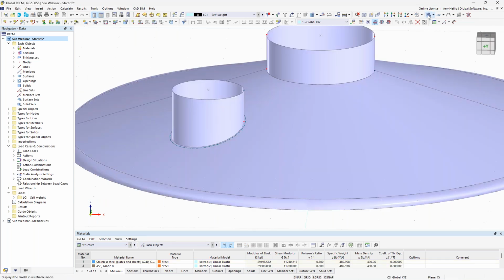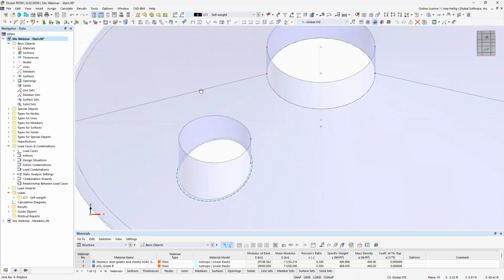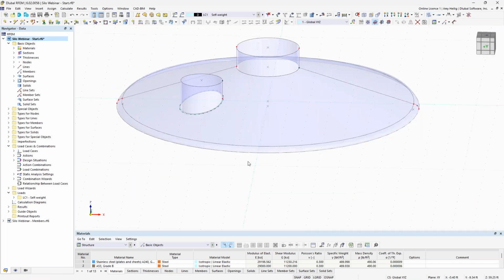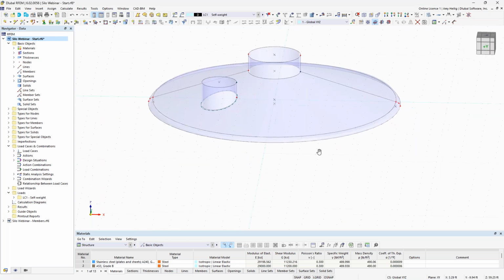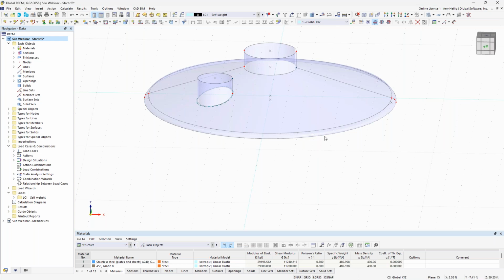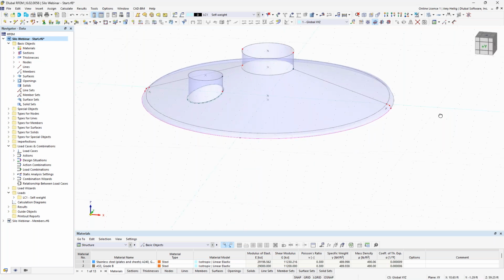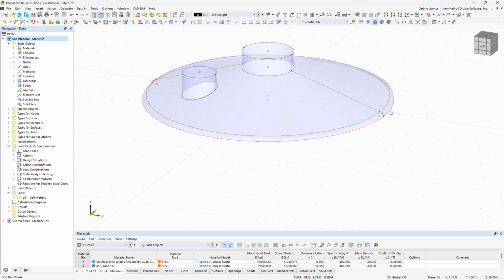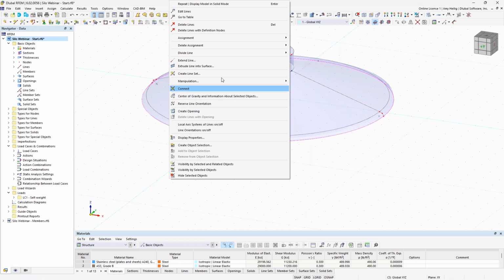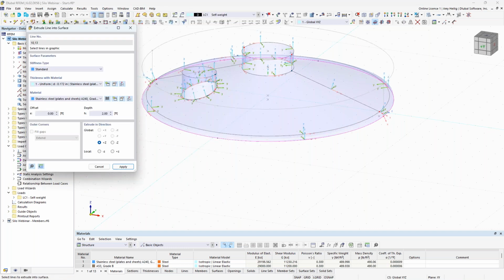So now what we're left with is the vertical surface here, the opening, and everything looks as it should be. So now that we're done with the roof surfaces, we want to go ahead and generate the silo walls. So I will hold down my control key to select both the front line and the rear line here at the base of the roof elements. And we're going to right click to extrude the line into a surface.